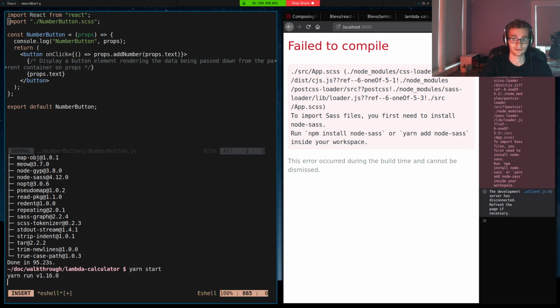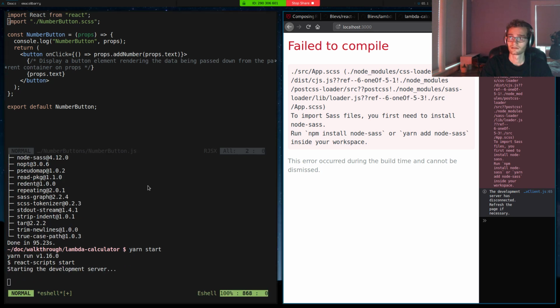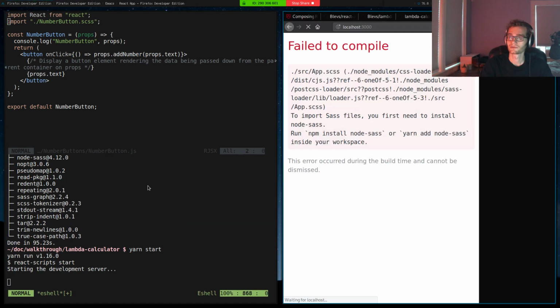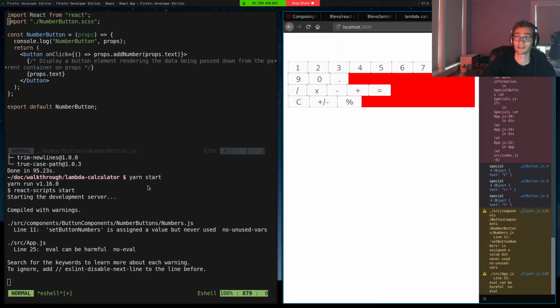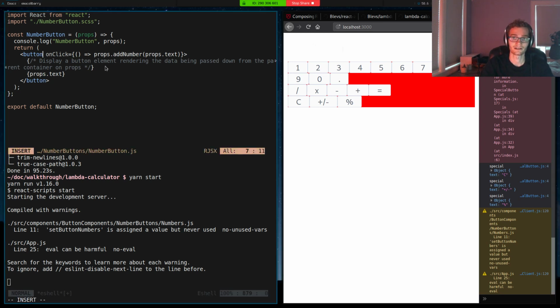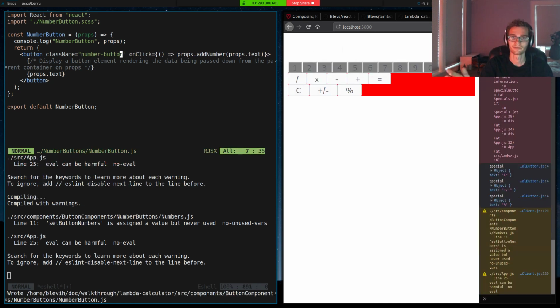So now when I do yarn start, I should have all of those changes that I added. And I didn't because I forgot to add a class name to this button. Number button. There we go. And now I can style all of these. I can use my nested selectors. I can use variables, this time with $ signs instead of @ symbols, but it all still works. So does that clear up how you would use Node Sass?